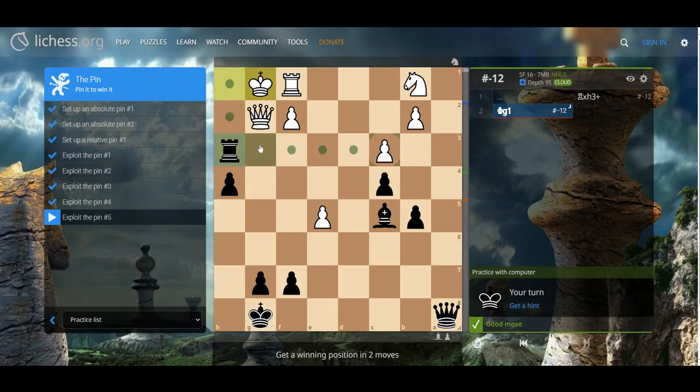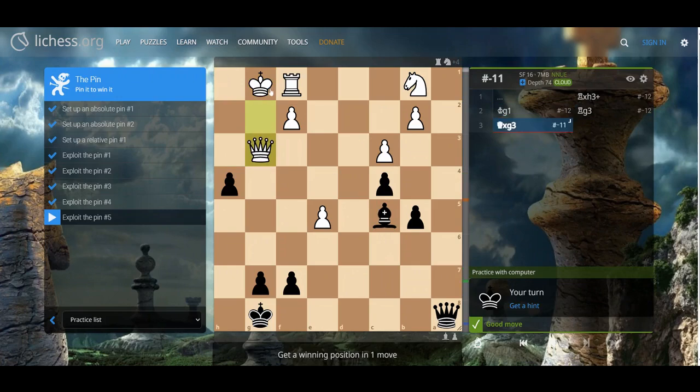If we could go rook to g3, we would easily win the queen. But the bishop is already pinning the f2 pawn. So now rook to g3 is possible. They could not capture our queen because that would be another pin. Now we take the queen.